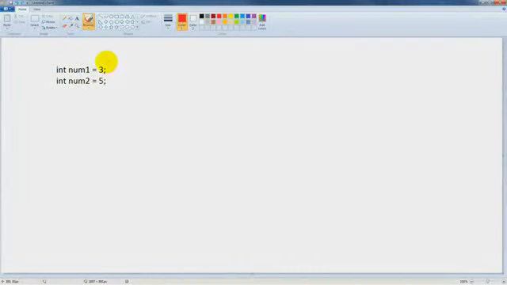So the first thing that we're going to do is just create a temporary variable. So we're going to say temp right here. And we're just going to set temp equal to the value of the first variable right here. So we're going to say temp equals num1. And then after we do that, we're just going to copy the value of num2 into num1. So we're going to say num1 equals num2. So after we do this, num1 will become 5.